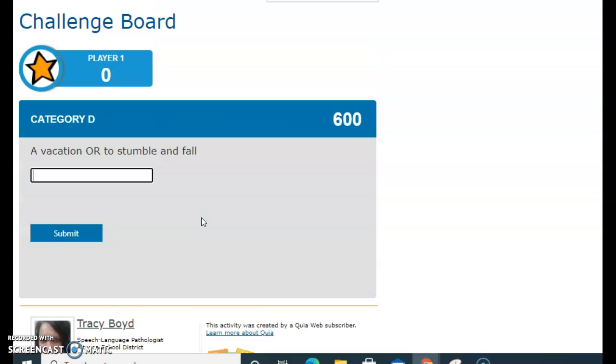A vacation or to stumble and fall. So remember, a homograph is one word, two different meanings, and sometimes they're pronounced differently. So this word that we're trying to guess means a vacation, and that word also means to stumble and fall. So some of these are going to be a little tricky, especially the ones with the higher amount of points.